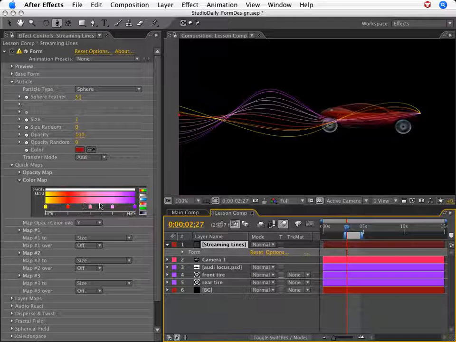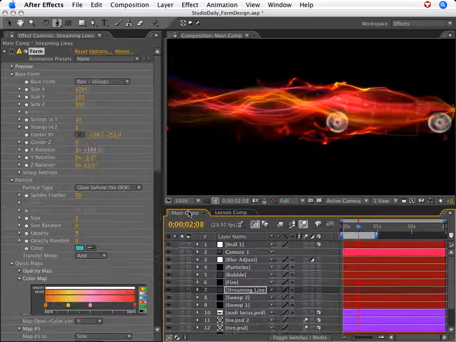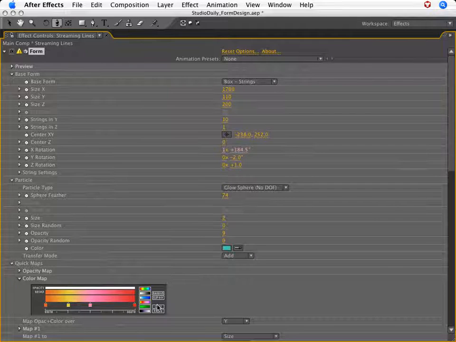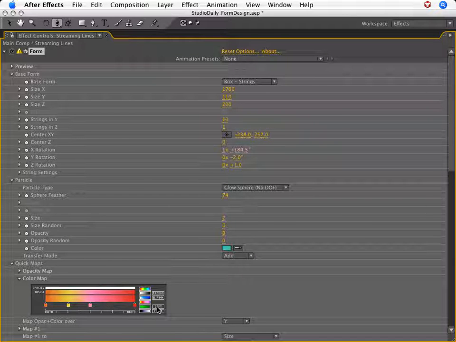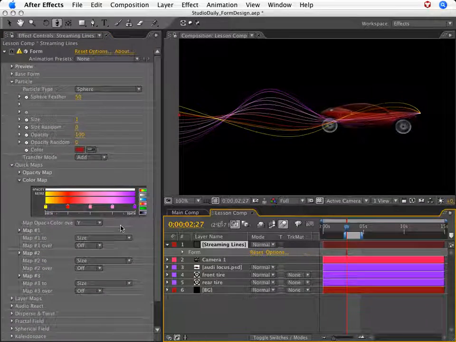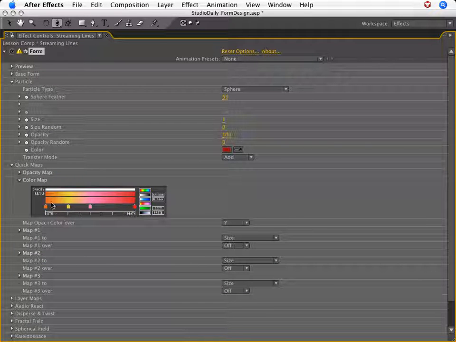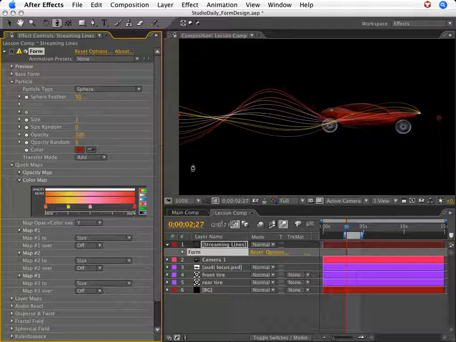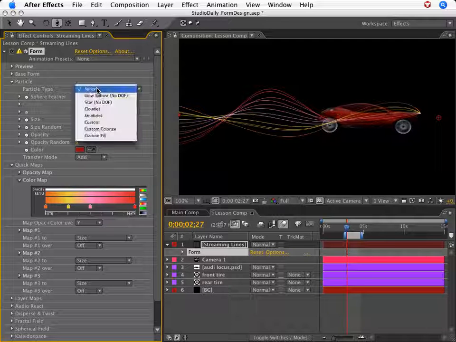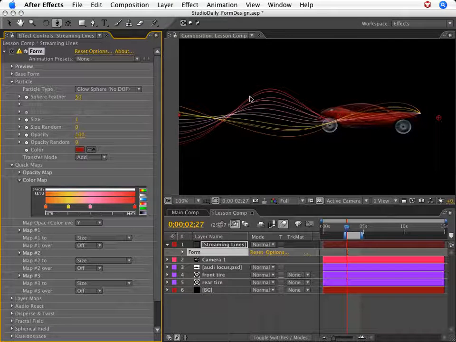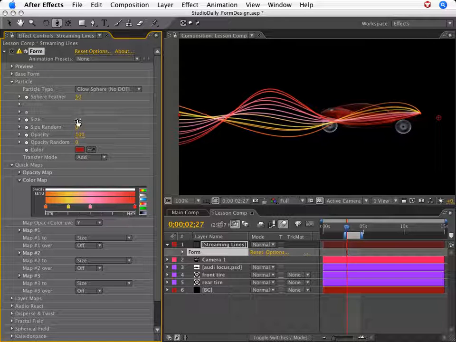I could go through and tweak this color map to get it close to the original, or I can just go back to my original and copy this, and go back to the one I'm working on now and hit paste just to get that same color map as before. So now we've got our orange through the yellows and pinks and all that mapped in the Y axis on our strings here. So it's getting there. Now what I need to do is go into the particle type and change it from sphere to a glow sphere. Let's add a nice little glow to our look here.